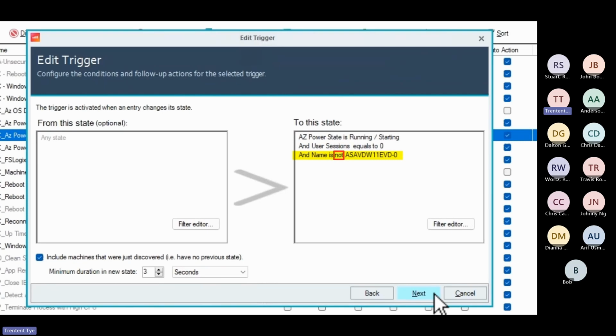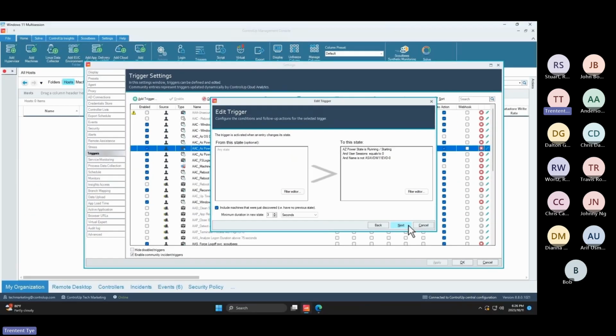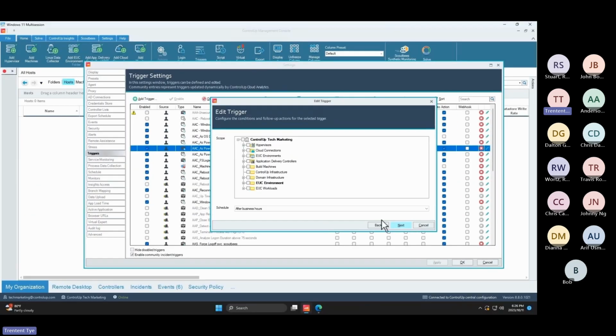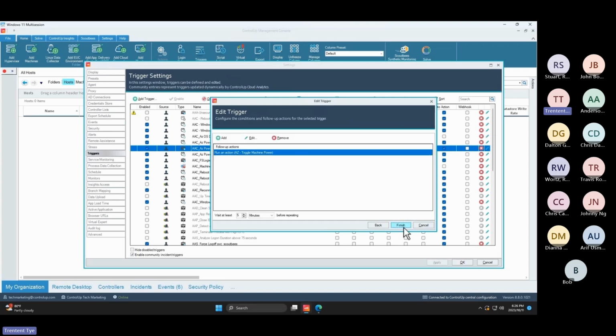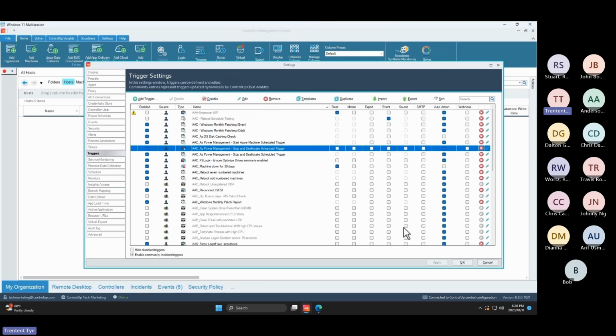ControlUp can use simple text matches or complex regular expressions within the filters if more complexity is required, or even execute against or exclude machines with certain Azure tags assigned to them. In the scope, I've set it to target only my AVD machines hosted in Azure. I've also set an after business hours schedule for when the trigger should be active. For the action, I have a script action that uses ControlUp's monitor cmdlets to execute Azure Power actions. The machine name is passed to the script, and a stop and deallocate command is then sent to that machine.